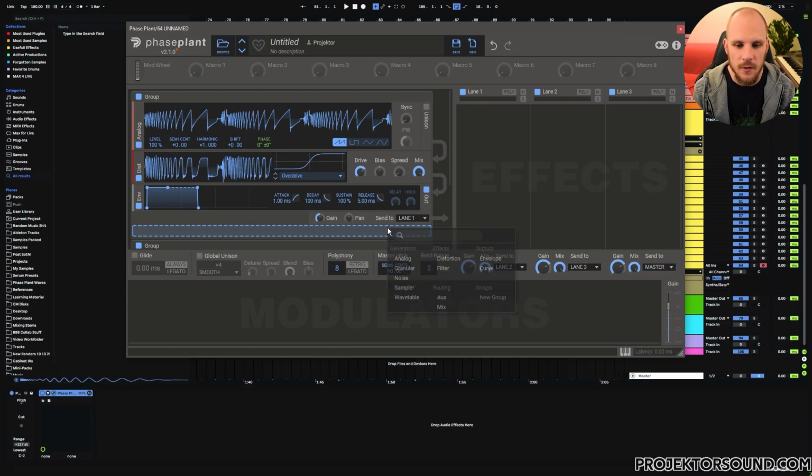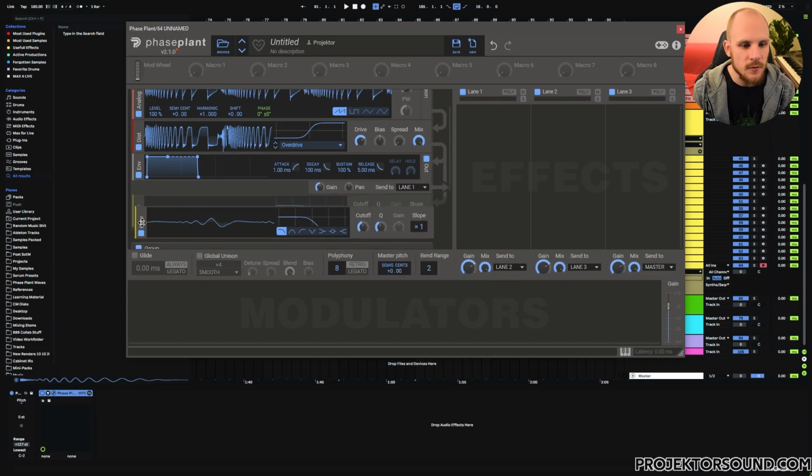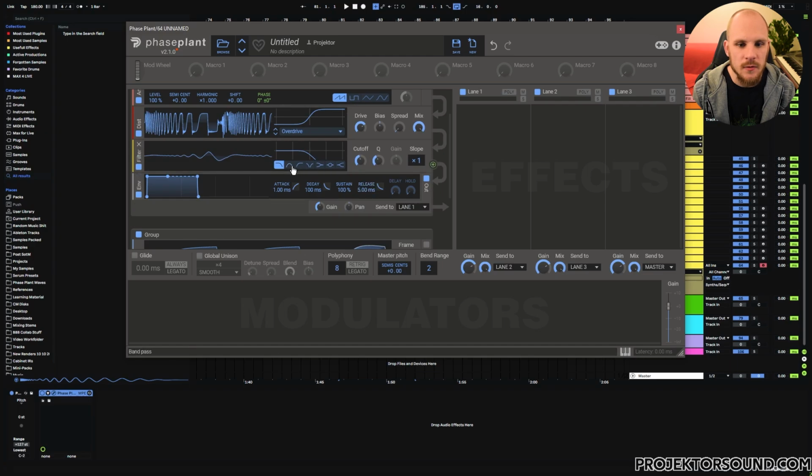And now we can start to filter it. So let's take our bandpass filter. The reason why I like to do a bandpass filter is because it's also nice and sharp, especially if you boost the resonance like this and maybe make the slope a little bit higher. That's maybe a little bit too much resonance there.